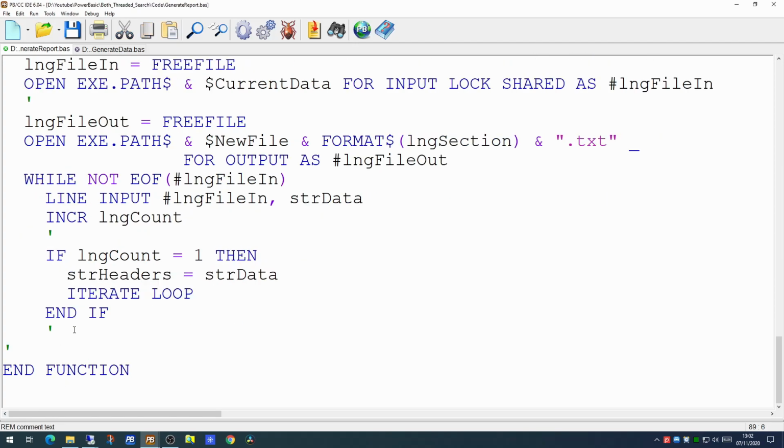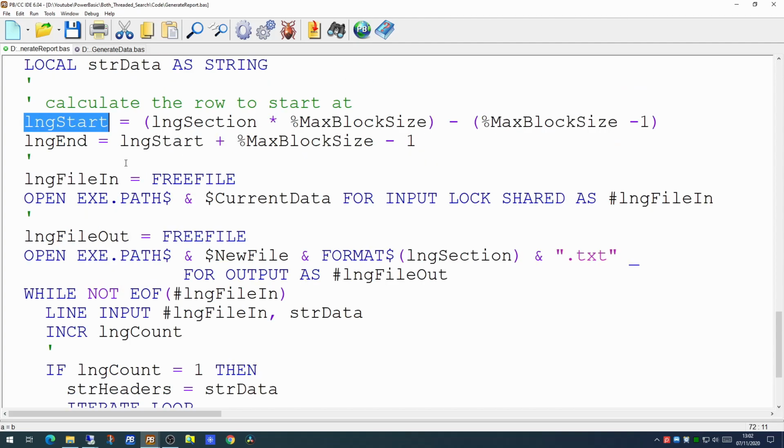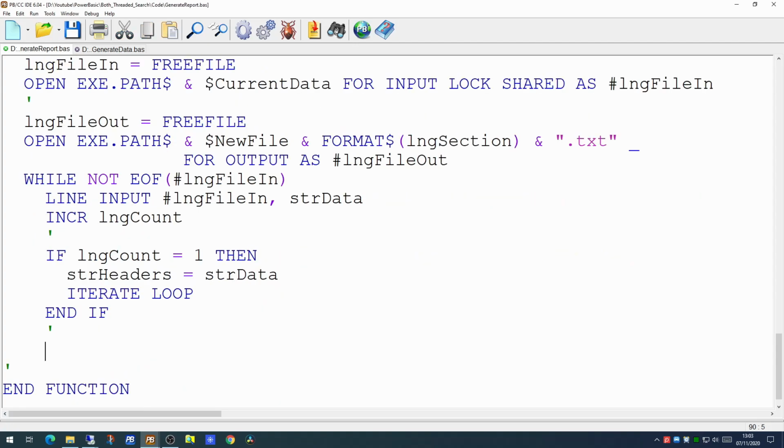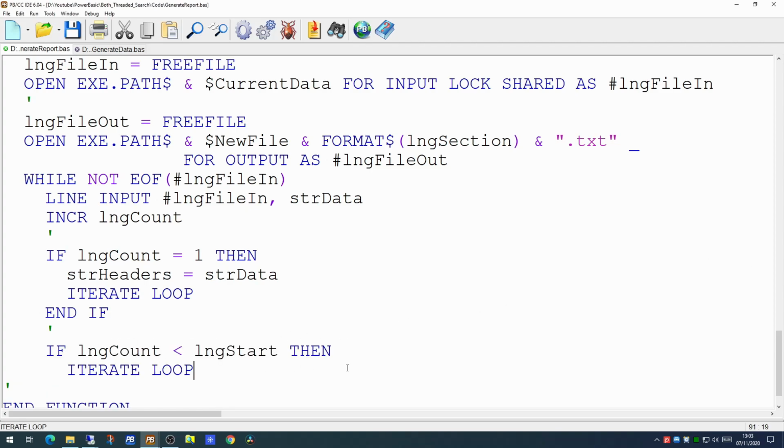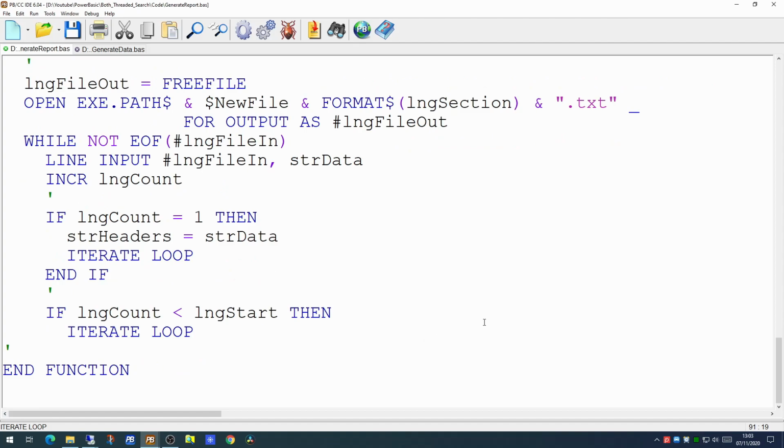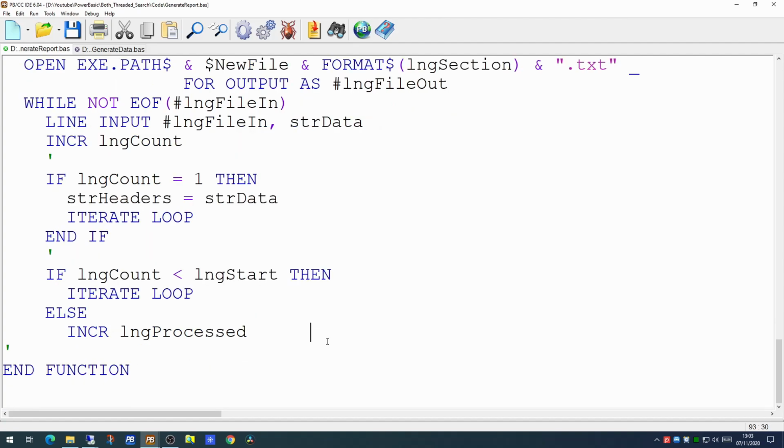Now the next thing we want to do is to work out, are we actually a record we need to do something with? Since we've already determined what record we should be starting at, we need to test if the count we're up at the moment is actually at that record or beyond it. So having got the headers out of the way, we need to see whether the record we're reading is one we need to do anything with. So the first test to do is the count of the record we're actually on below the one we should start at? If it is, then this is something we don't need to process and we can just do an iterate. Otherwise, we can go on and start processing.